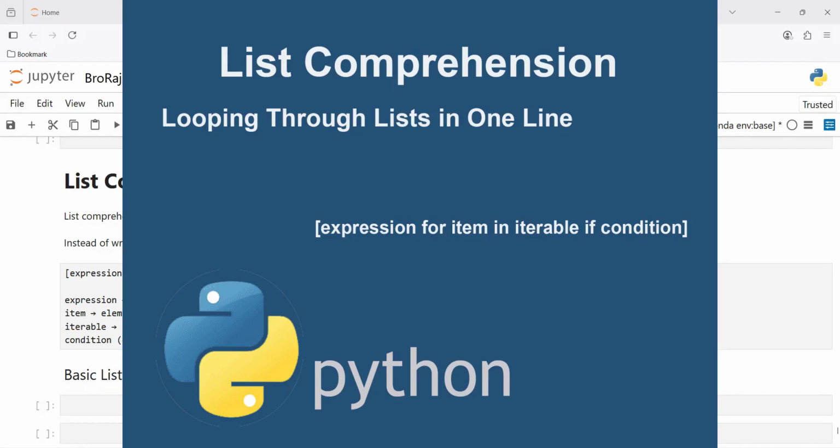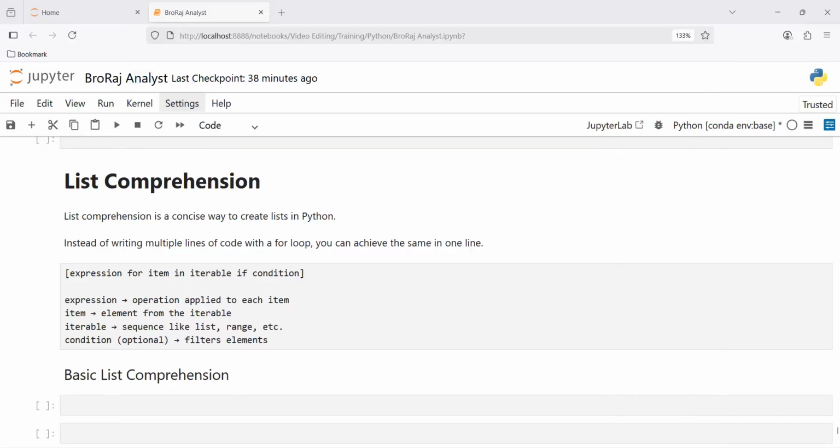In this video, we are going to explore list comprehension. That is one of the most Pythonic ways to loop through a list and create new ones in just a single line of code. So here you will be learning what list comprehension is, and how to loop through a list using list comprehension, with some examples using conditions and nested loops.